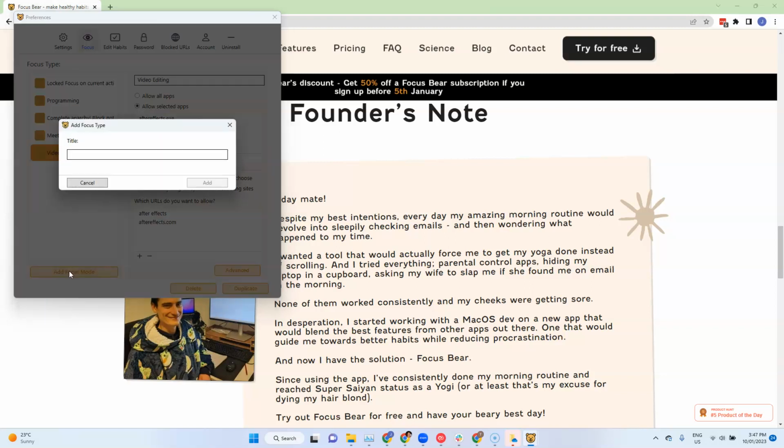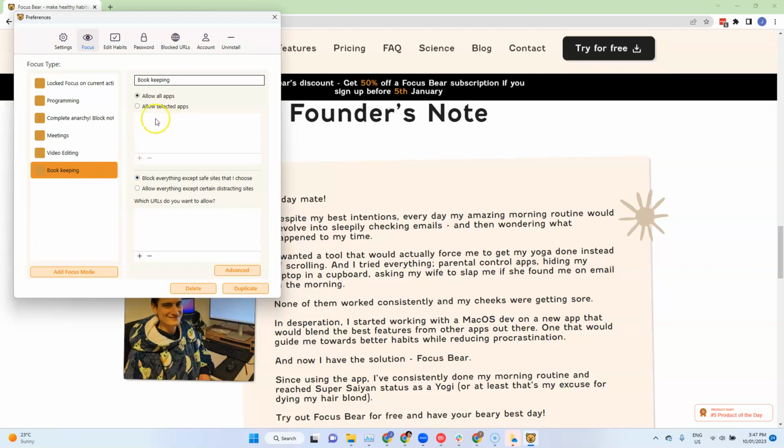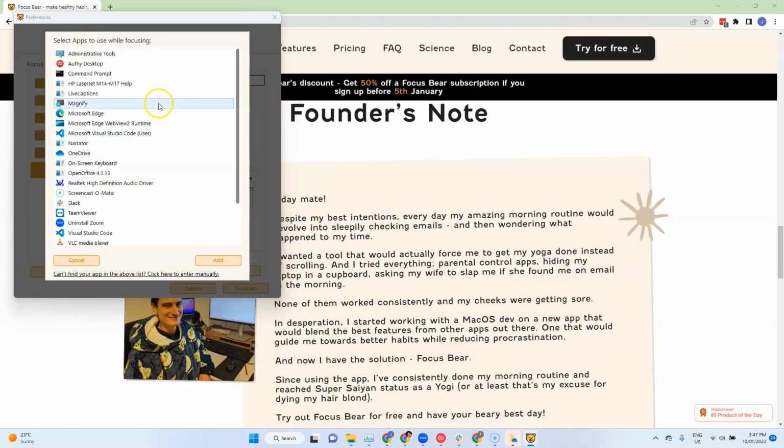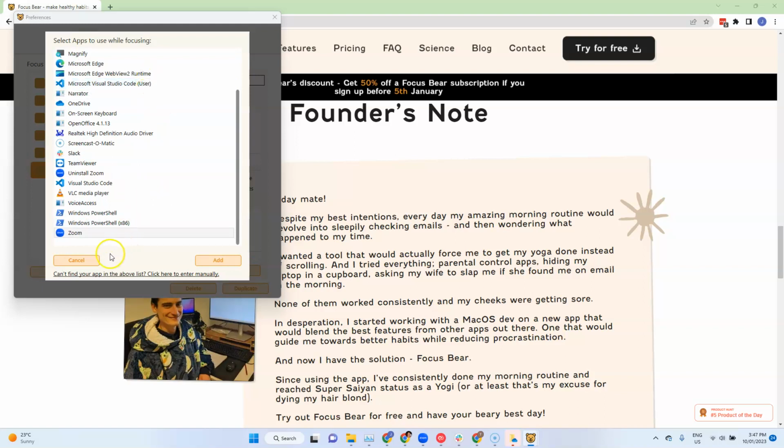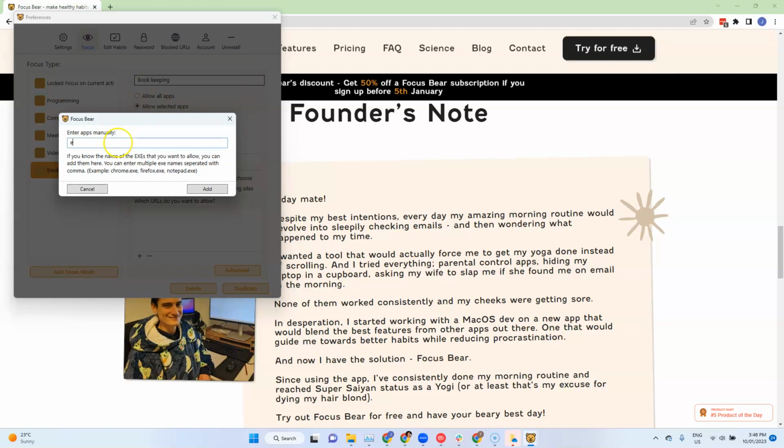Let's go through, if we were to make another type of work, let's say that you also do some bookkeeping on the side. If you're a freelance videographer, maybe you need to do a little bit of bookkeeping as well. In that case, we would allow, I don't have Excel installed, but I do have OpenOffice, so I could add that. And then let's say if I also had Excel, but it wasn't appearing in the list, I can add an app manually.